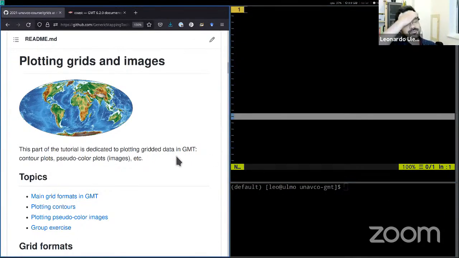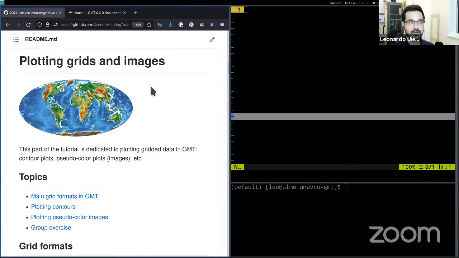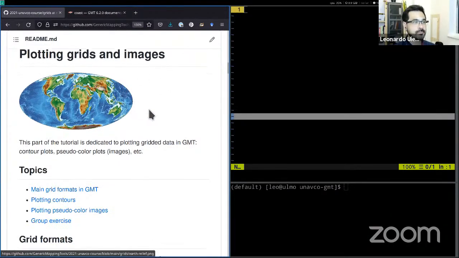Okay, so for this section, we're going to be looking at how to plot grids and images, mostly grids at this point. So we're going to be making contour plots and also these pseudo-color plots, like the one shown here.